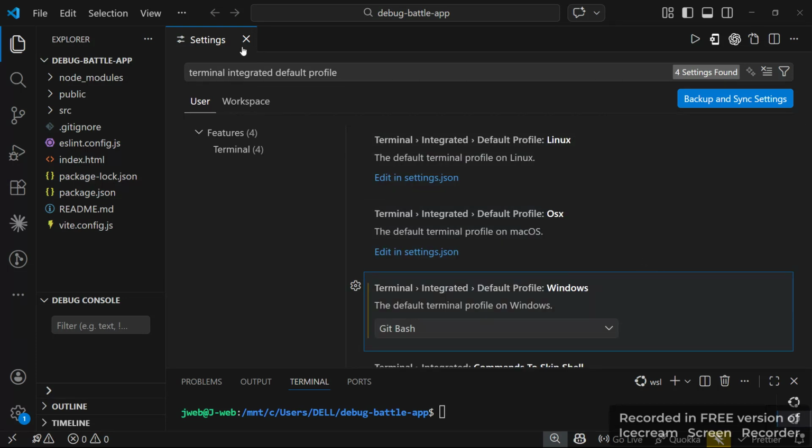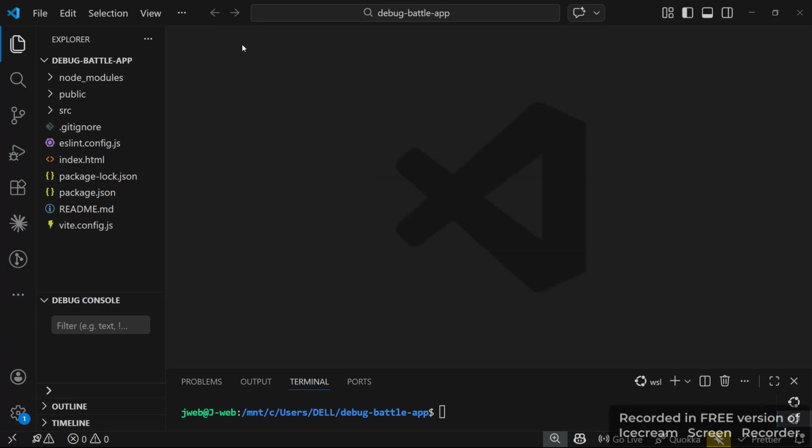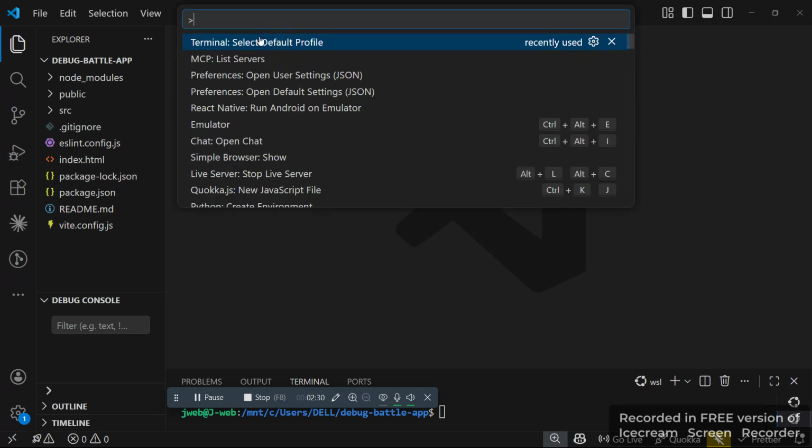You can close. So that's not the only way to do it. You can as well use a shortcut. How do you do that? It's very simple. You just want to do Control Shift and press P. Okay, it's going to bring this out.